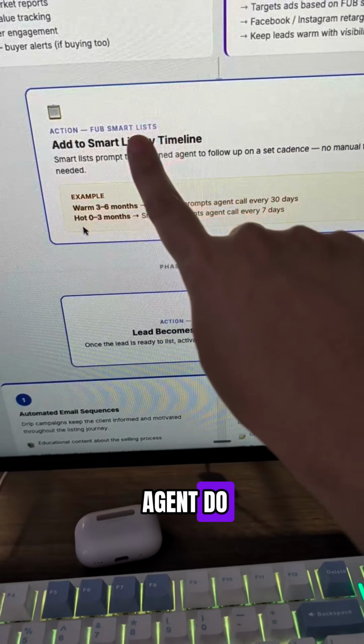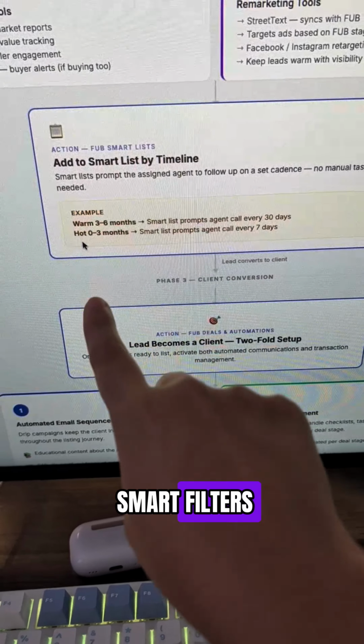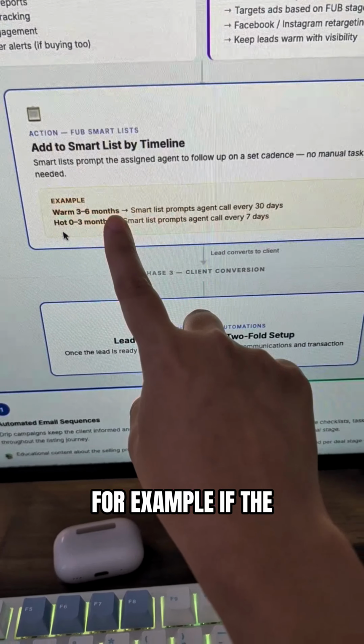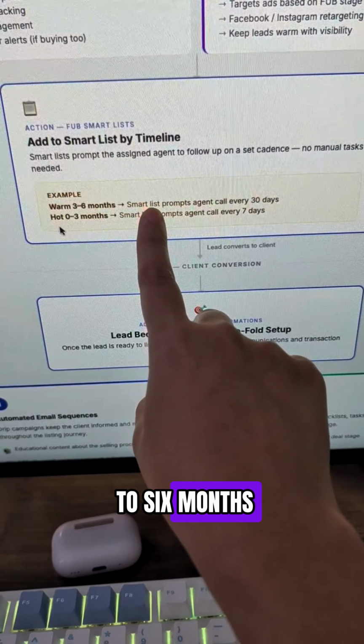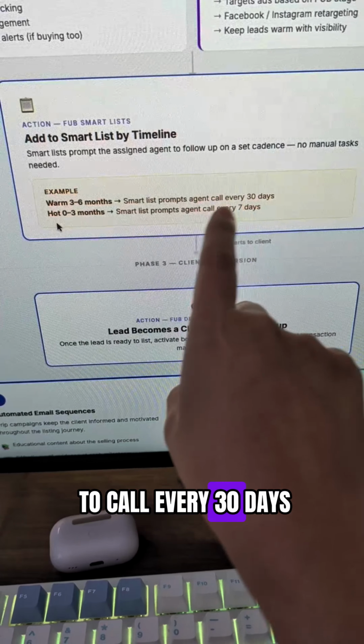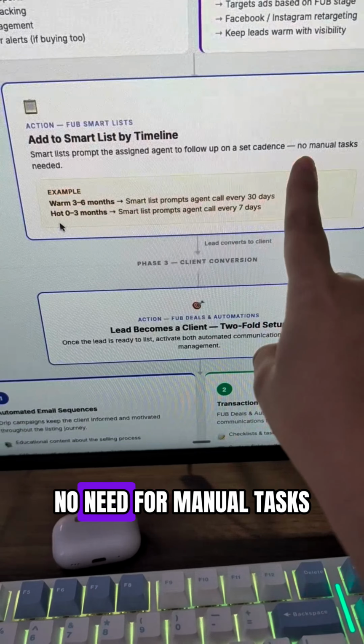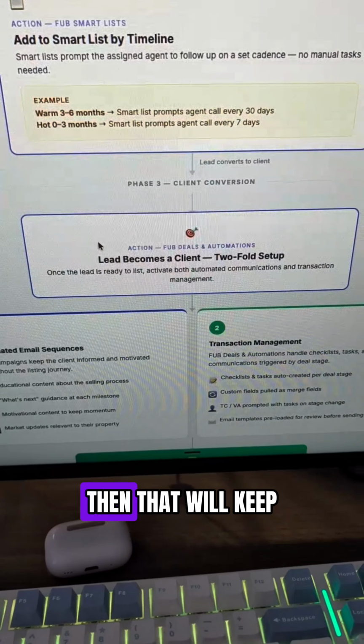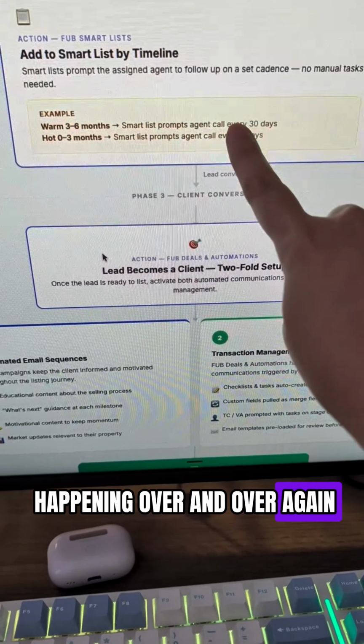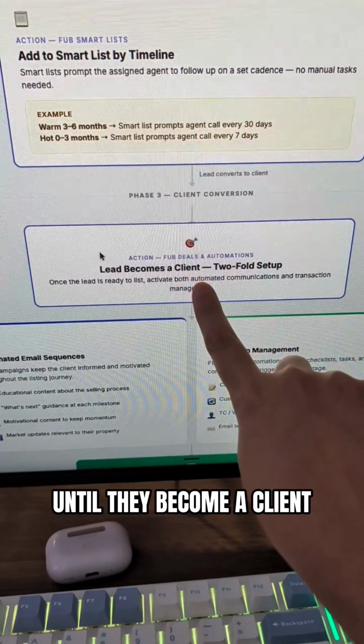Then, what does the agent do? Use smart lists or smart filters. For example, if the stage is warm 3 to 6 months, we prompt the agent to call every 30 days. If the stage is hot, we prompt the agent to call every 7 days. No need for manual tasks. Then that will keep happening over and over again while the lead is being nurtured until they become a client.